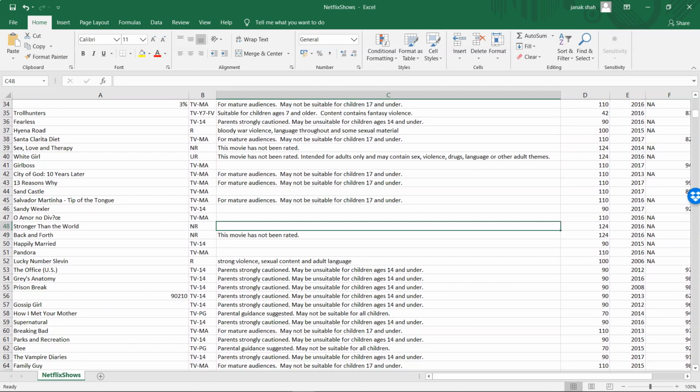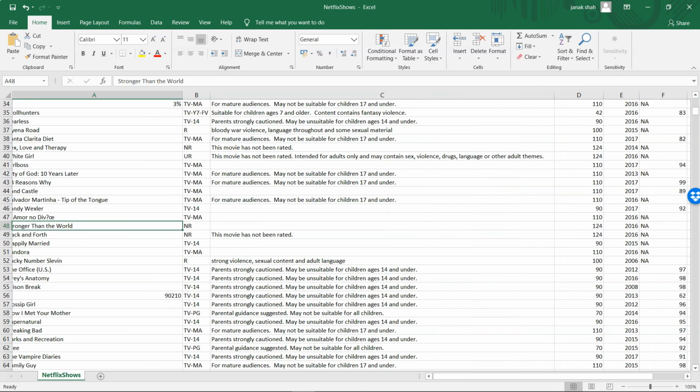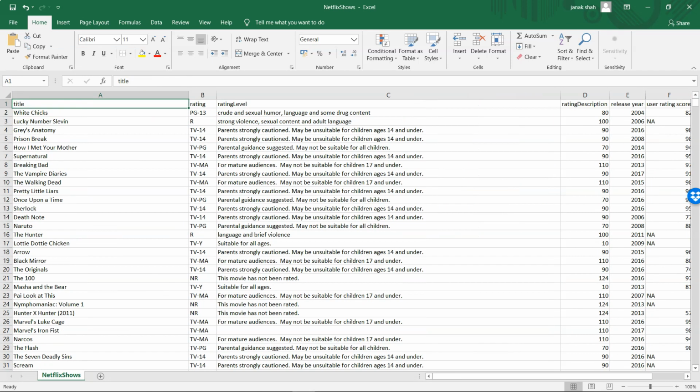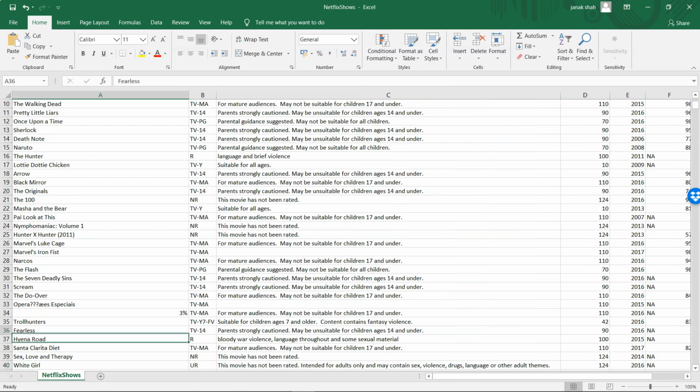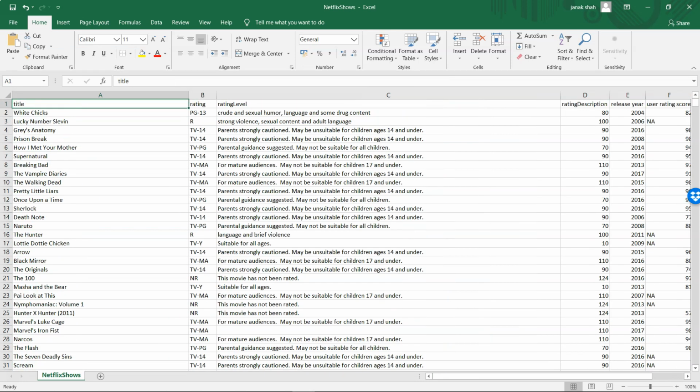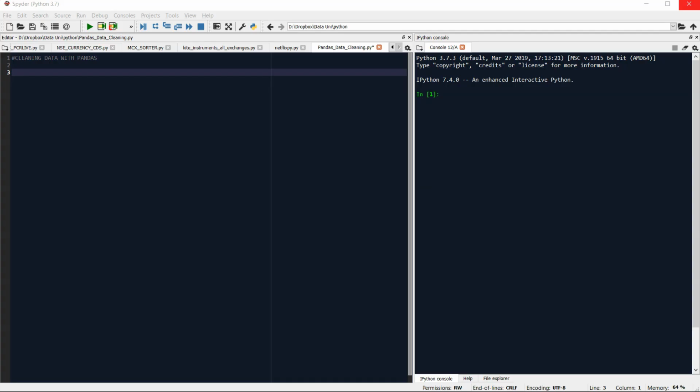Then, duplicate titles, are there or not in this. So all these things we need to see. So we need to clean up our data. Some scores have got NA in them, not applicable. User rating size. So how do we clean this data? That is the question. So for that, we can use pandas.